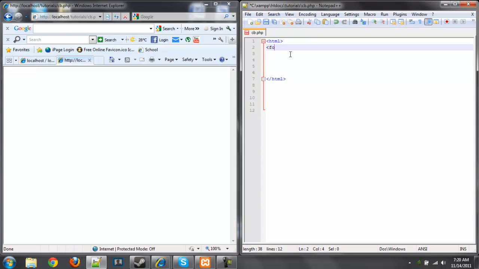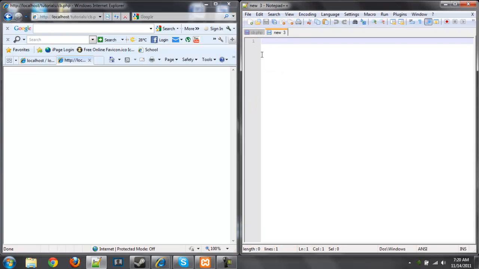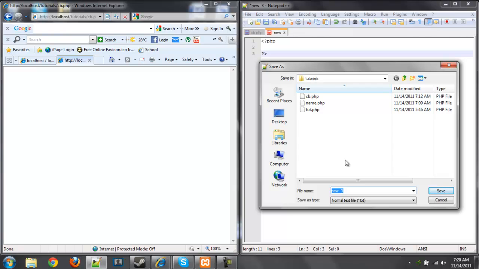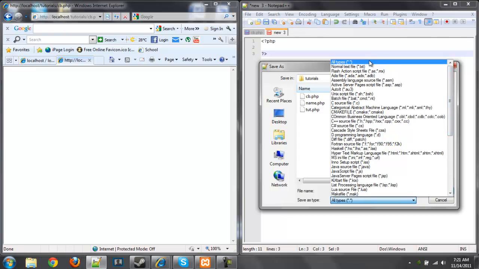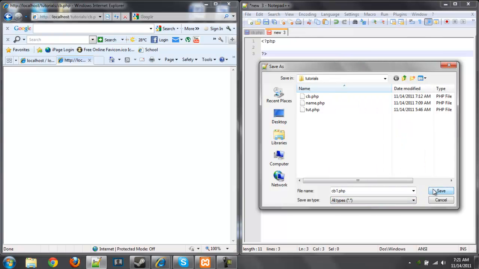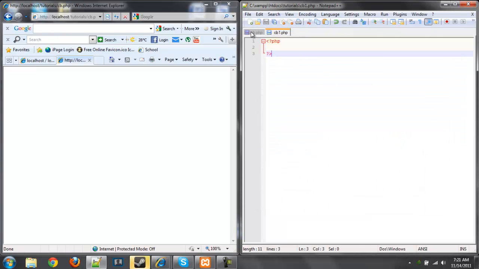So the first thing we're going to put is form action, and we actually need to create a new file, and in this file create your PHP tags, and then we're going to save this as comment box, and we'll just say cb1.php because this is where the file that all my PHP coding is going to go into, so we'll save that.